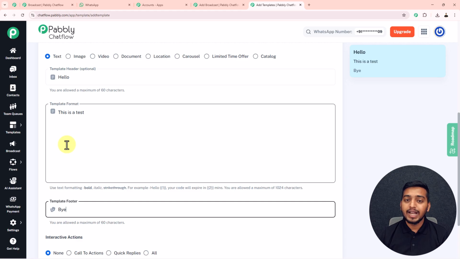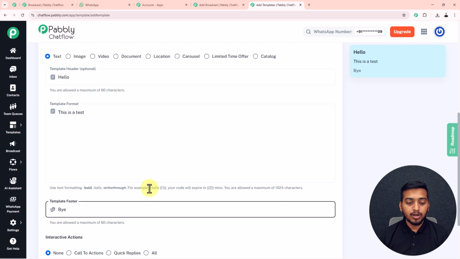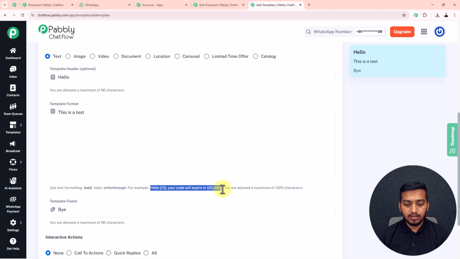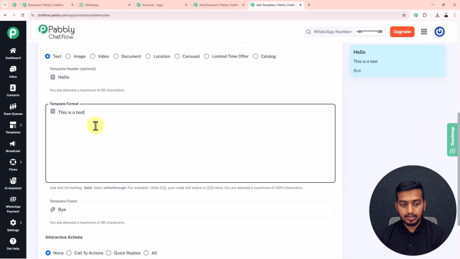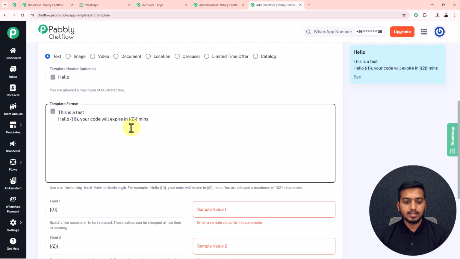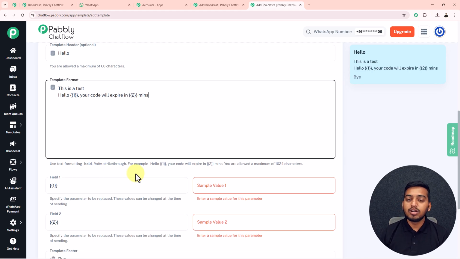Now if you want to create a dynamic field inside this format, then you just have to use this particular format. You can see here this format is given, so I will copy it from here and paste it in here like this. You can see these two different dynamic fields got created successfully. This one is a dynamic field, and also this 2 is a dynamic field.